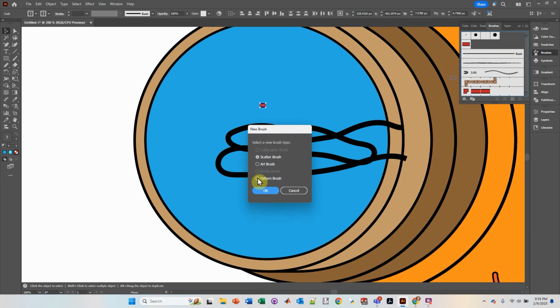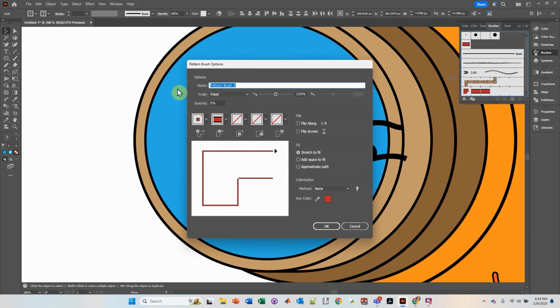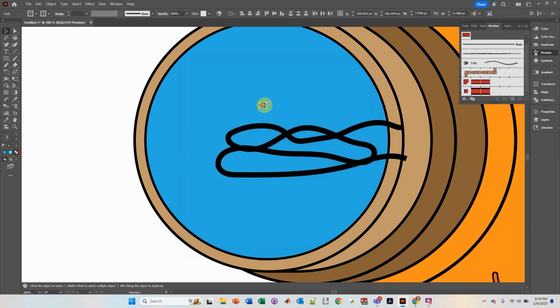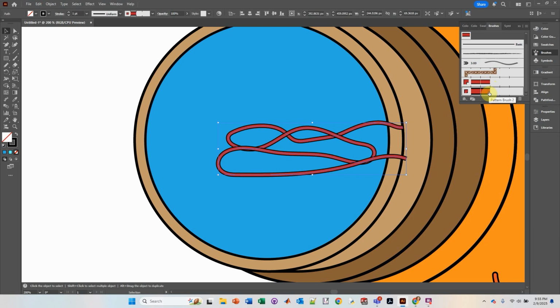Now we should click on Pattern Brush, click OK, and don't worry about any of this stuff. Click OK. And I'm going to drag this. I'm going to just delete everything that was in there. I created this brush, so I'm going to click on this DNA and click right there. There we go. Now we have some of this going to the outside.